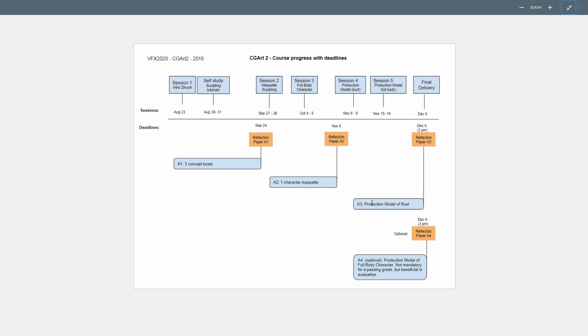Anyway, the mandatory thing there is that you do one production mesh, which would be one of the busts, so it could be one of the ones you produced over here. If you want to make a new one, you can do that. You hand that in December 6th. So it's very doable, I think. And there's also an optional one. The optional assignment is to do a production model of the full body character.